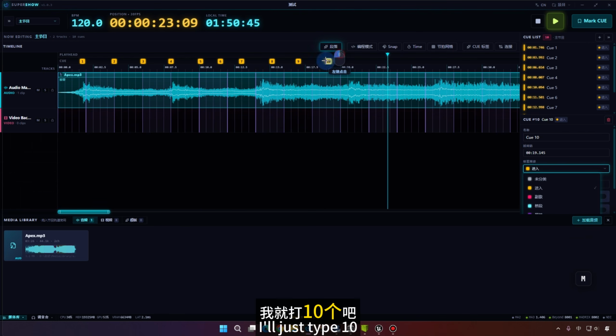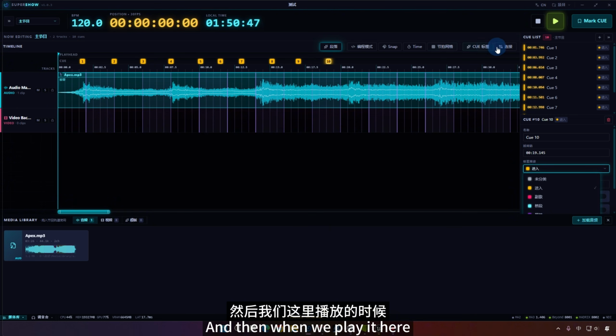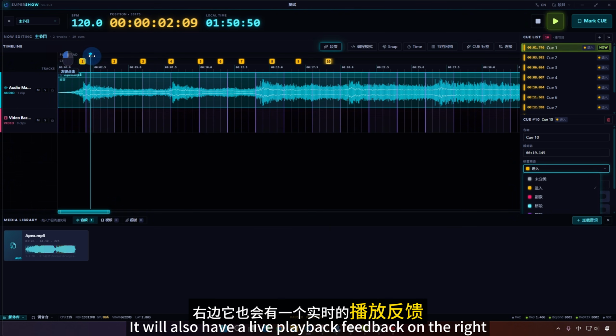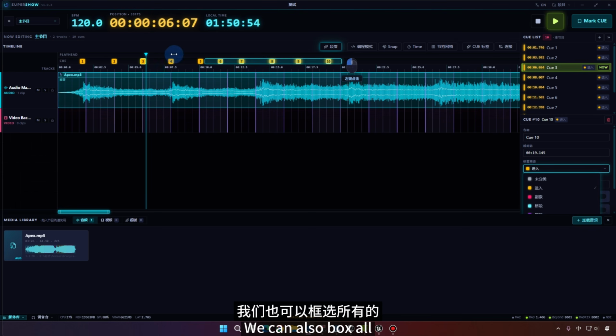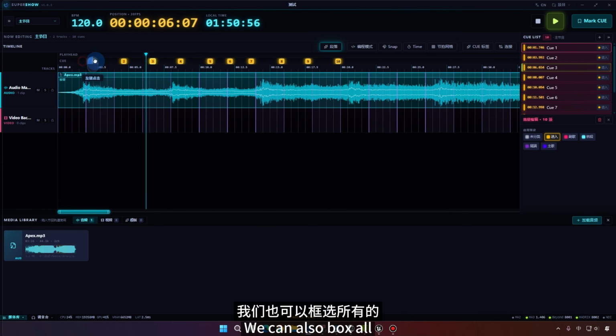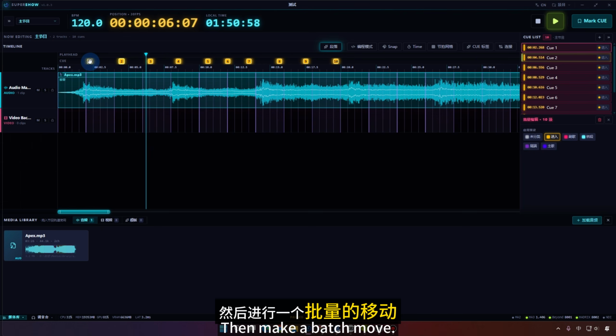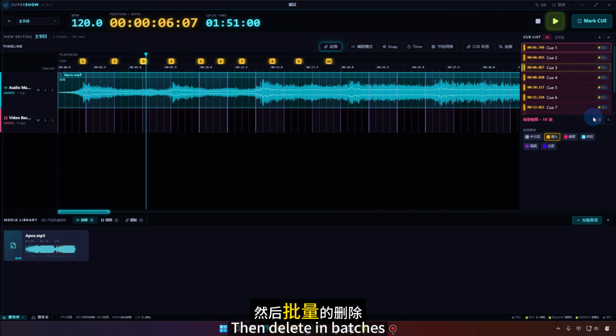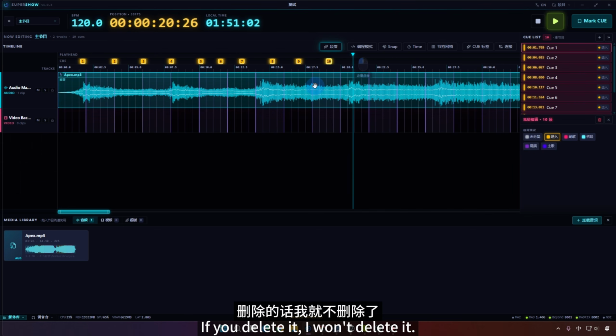I'll just type 10. And then when we play it here, it will also have a live playback feedback on the right. Then modify it. We can also box all, then make a batch move, then delete in batches.